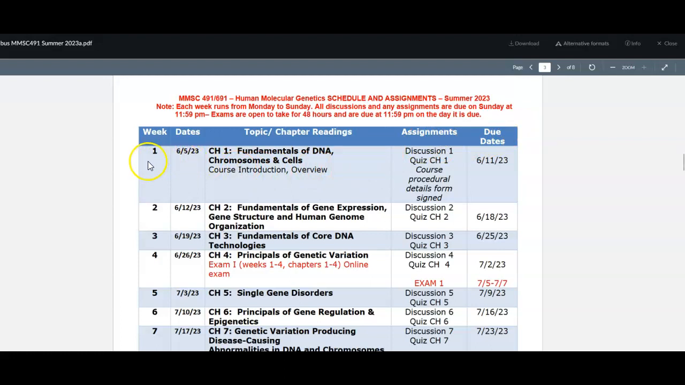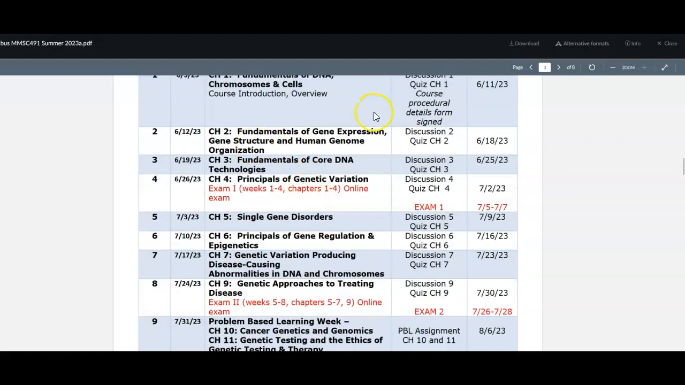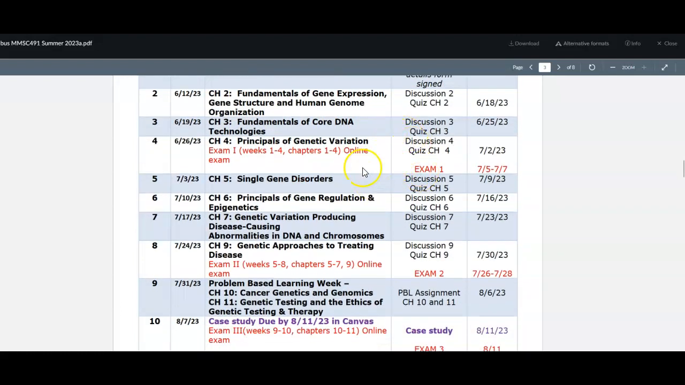So you can see week 1 starting today, 6/5. Your responsibility is chapter 1 from the book, and I'll talk about that. And then you owe me discussion 1 and quiz 1 in the course procedural form, all due by 6/11/23, and that structure goes every week all the way down the line. And you can see when your exams are, so all the dates are here.